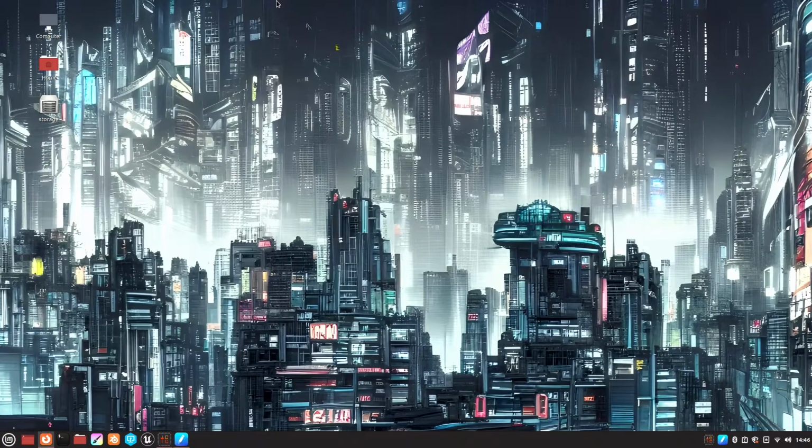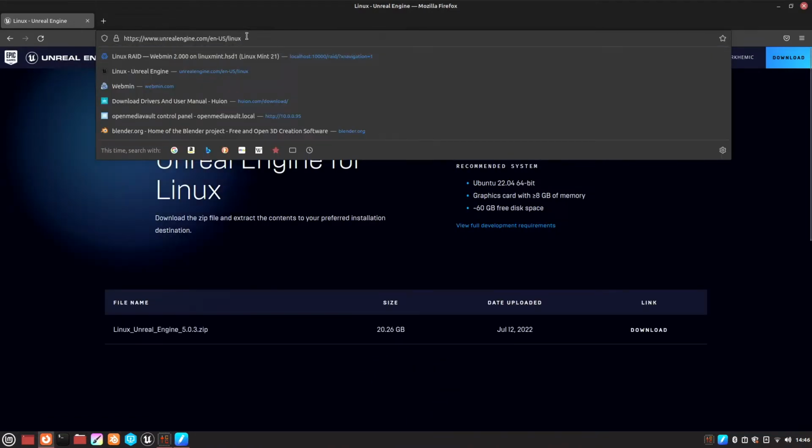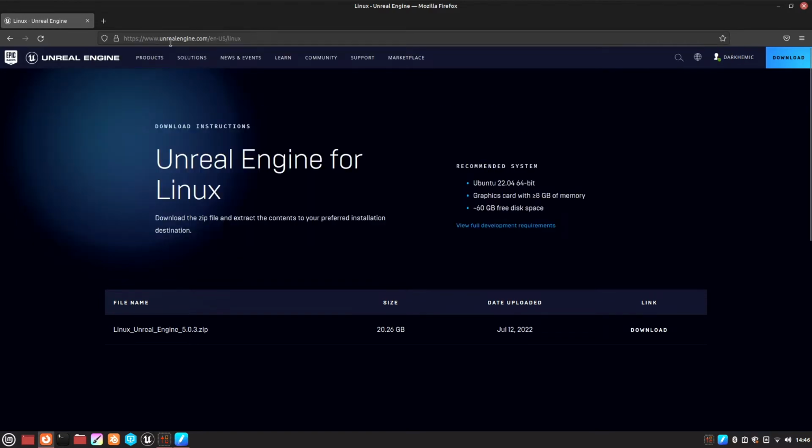I'm going to open up Firefox. First thing we're going to get you to do is go to a website. All the links will be in the description below. You're going to go get Unreal. They kind of have it hidden off of the main page, so you have to put in this URL and it'll pop up. I have not been able to find the link just by browsing around. It'll tell you the system requirements here, and it says Ubuntu 22.04 is recommended. Linux Mint that I installed previously is a version of Ubuntu 22.04, so we shouldn't have any problems.